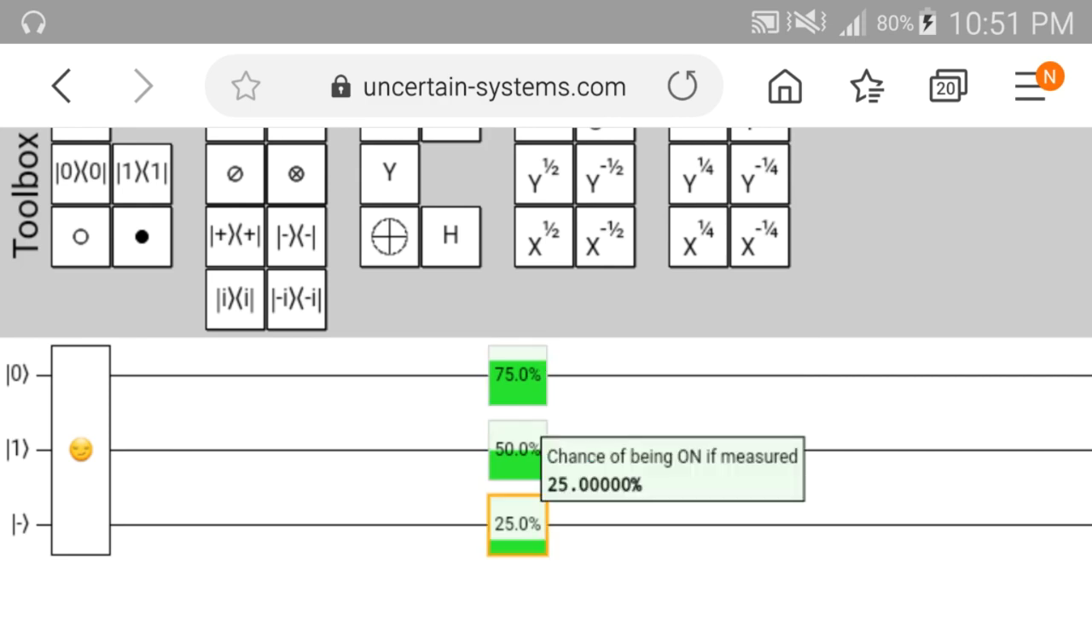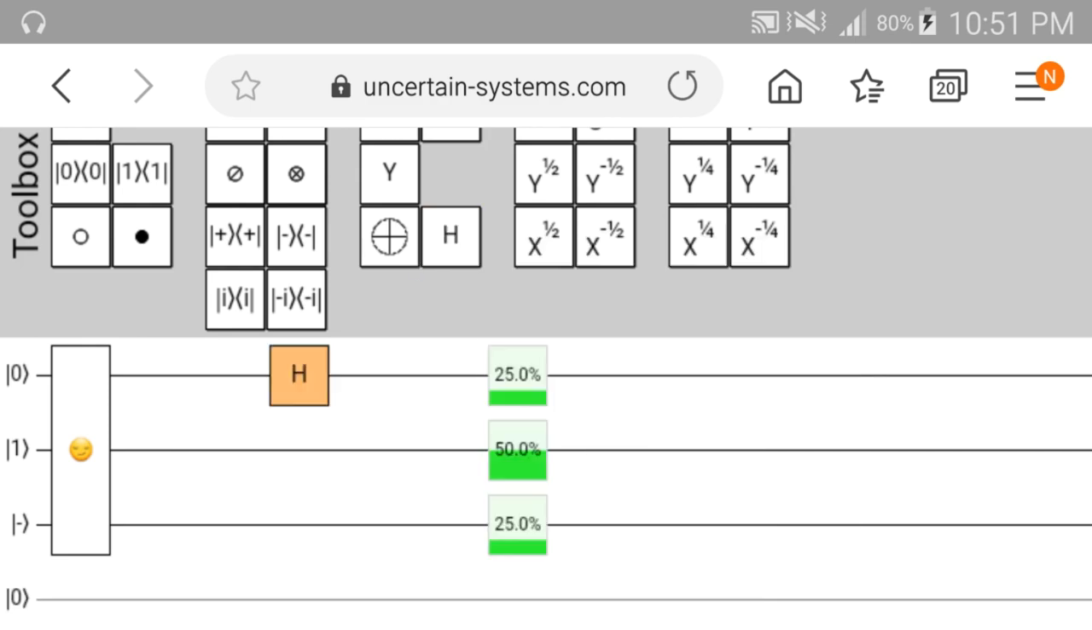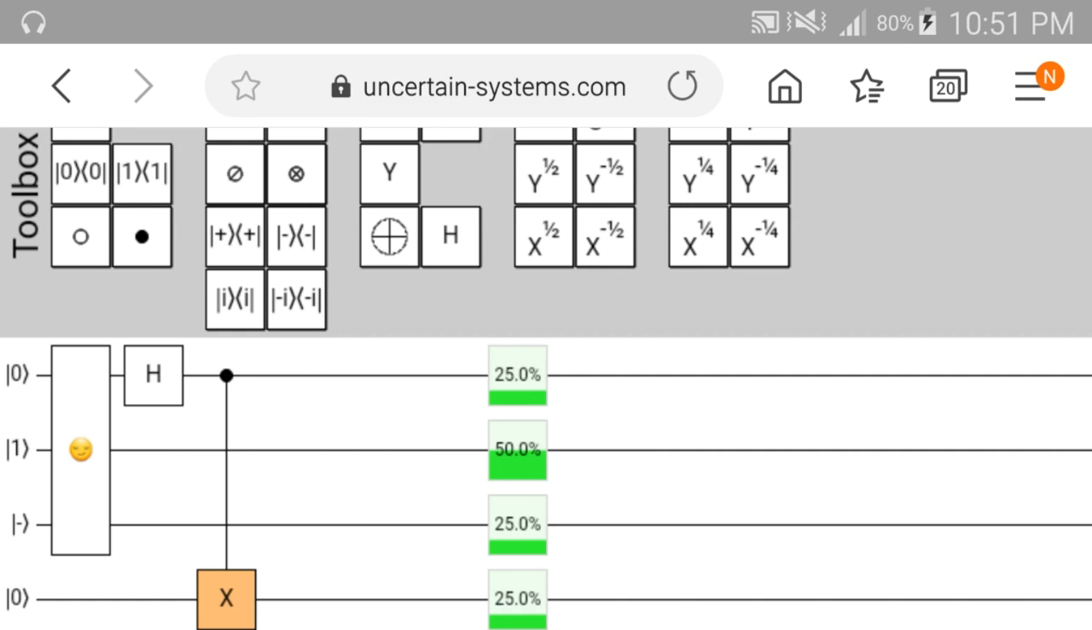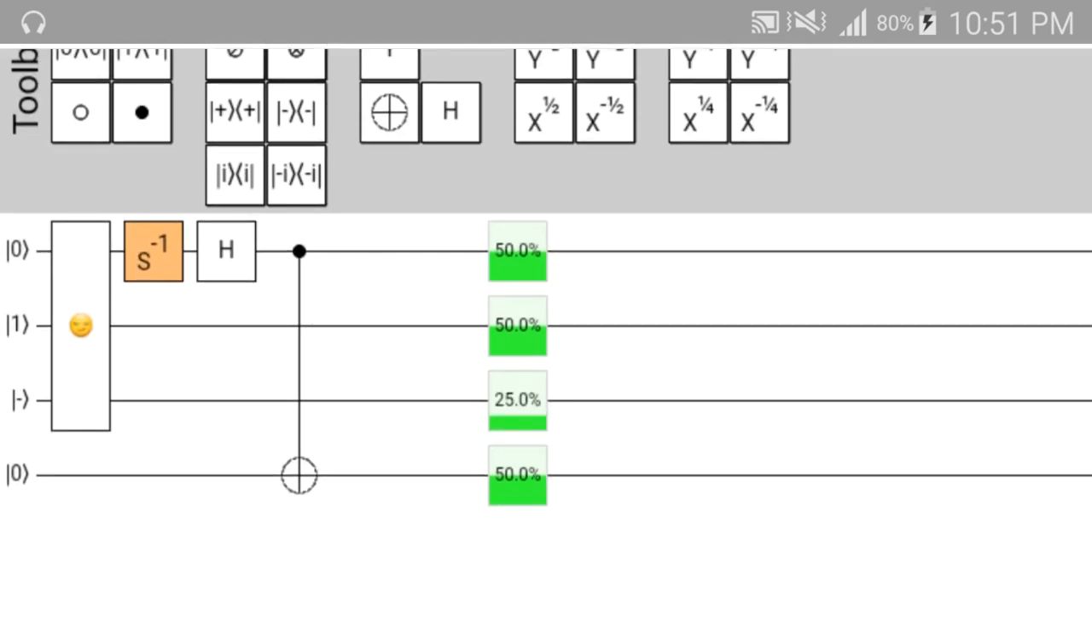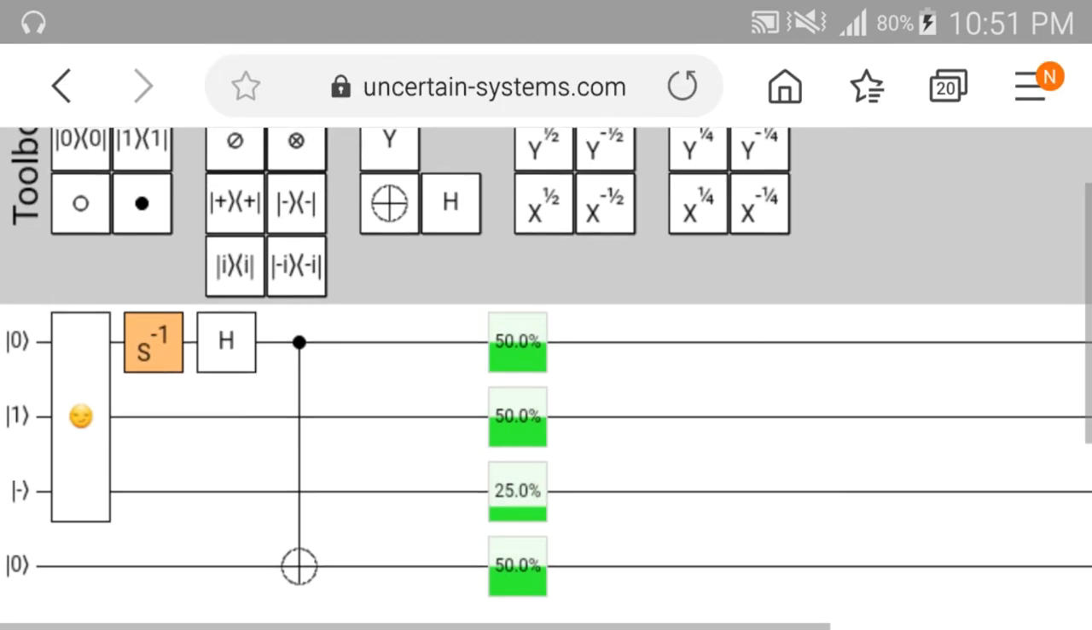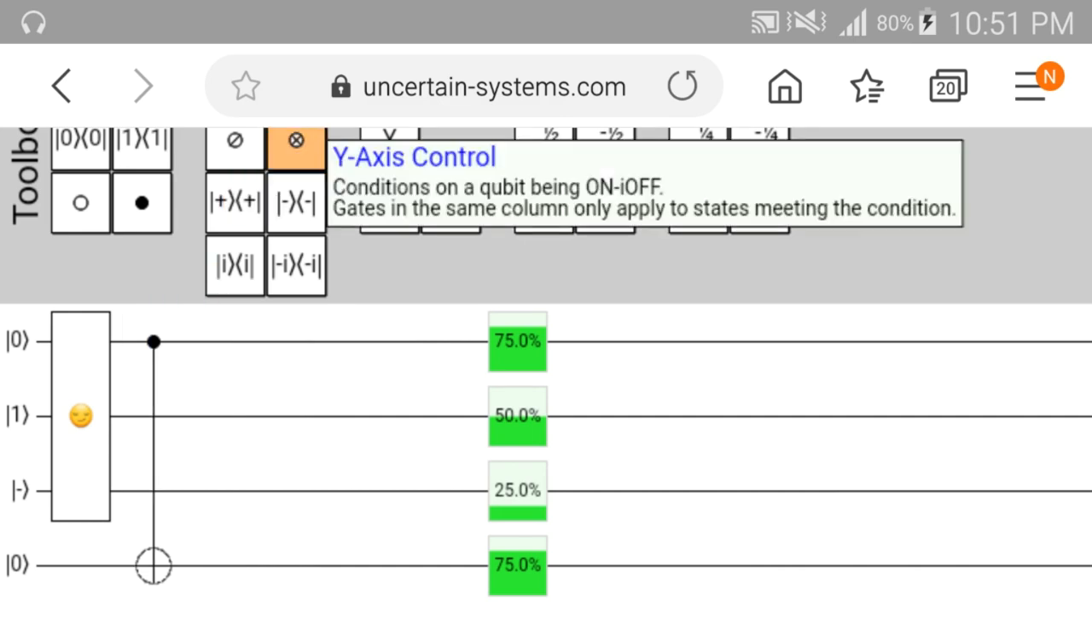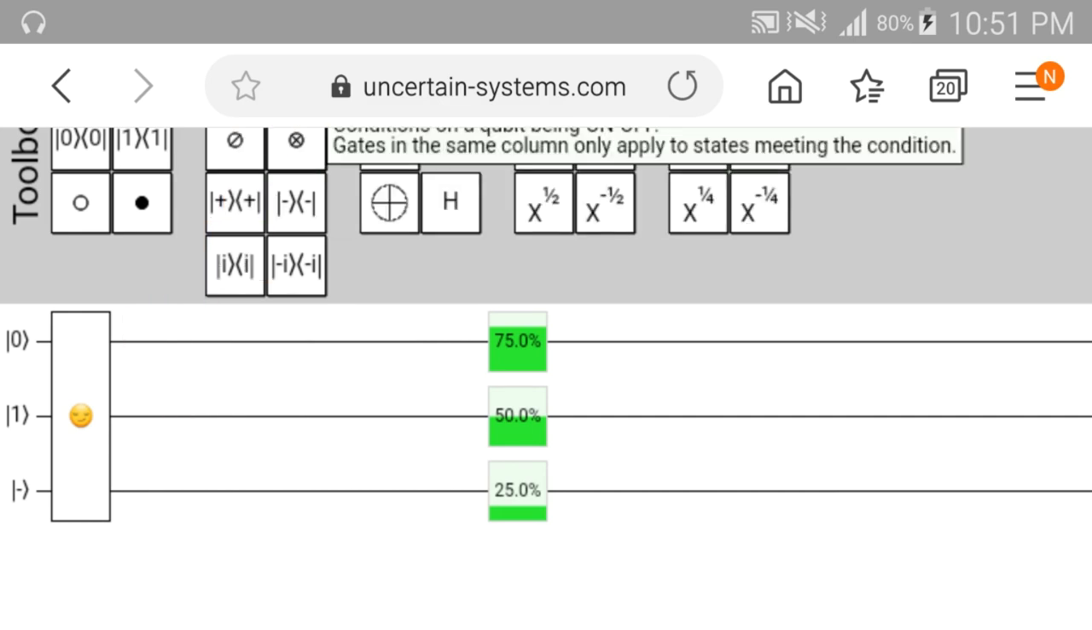75, 50, and 25 are z basis, so let me rotate around and use an ancilla down here, and let's take a look at where we are in the x basis. Let me grab an S dagger and take a look in the y basis and see if that gives me any insights. And also, no help there. I tried every combination of single qubit operations and multi-qubit operations.